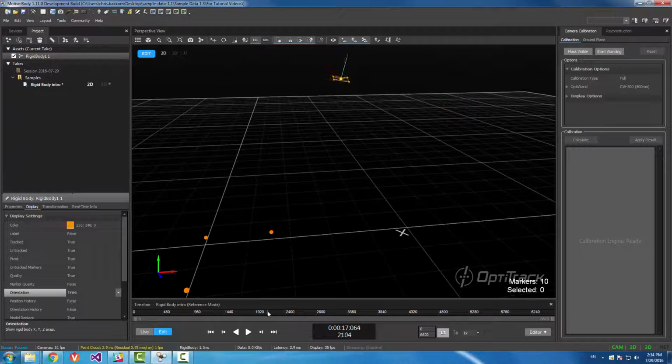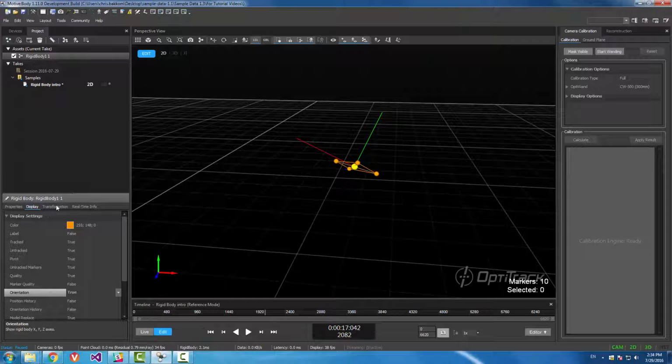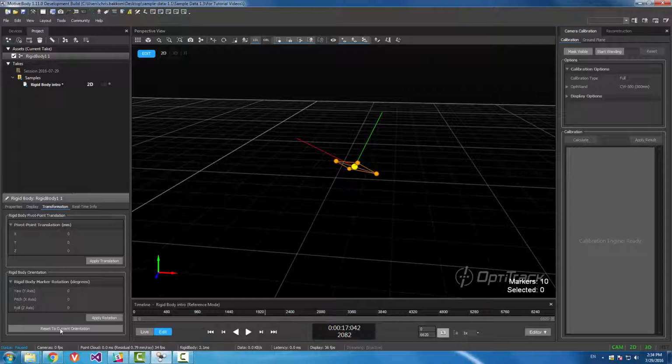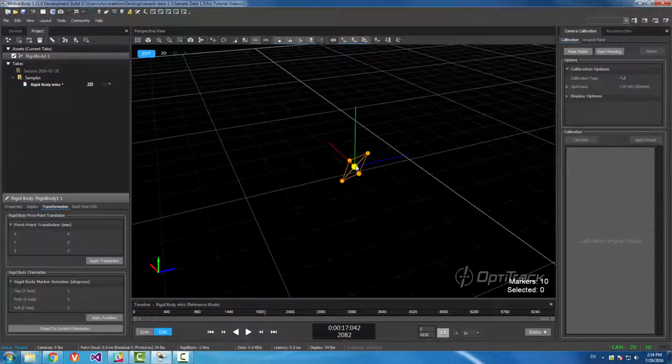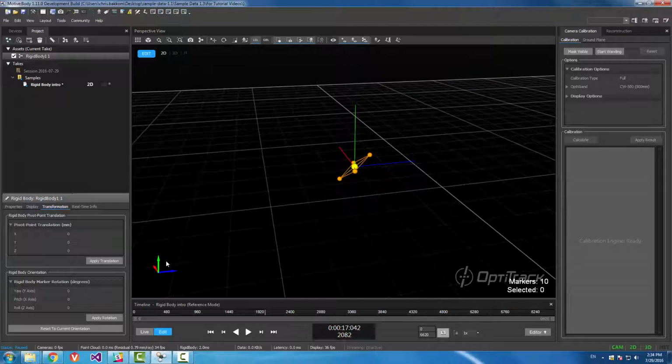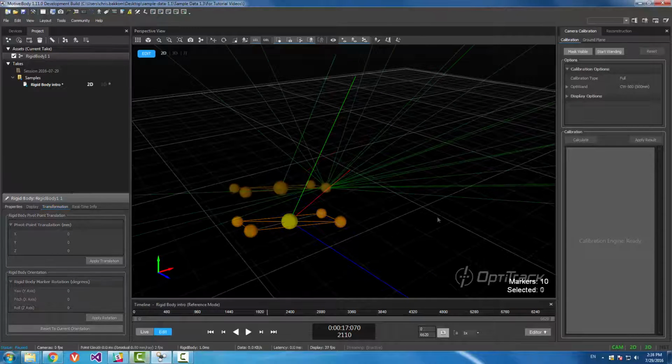And if at any time you want to reset this, you can just go to transformation and then reset current orientation, and this will basically reset this orientation so it's in line with the global coordinate axis, and then that will become the new local coordinate axis for this rigid body.